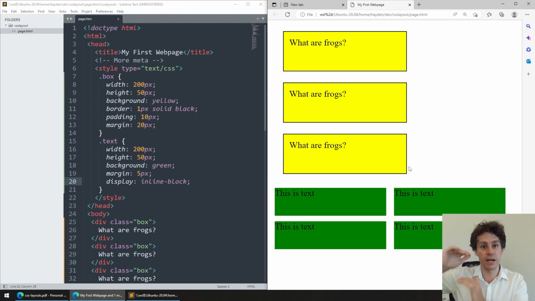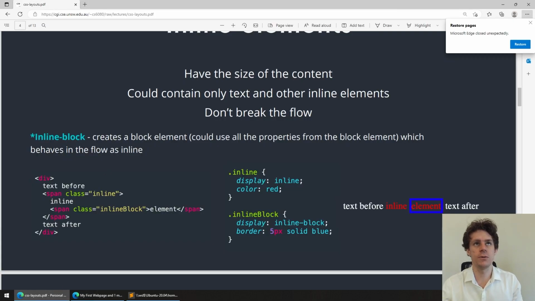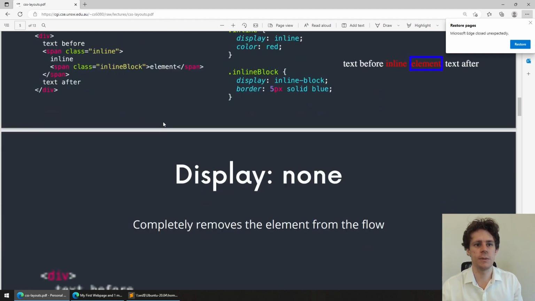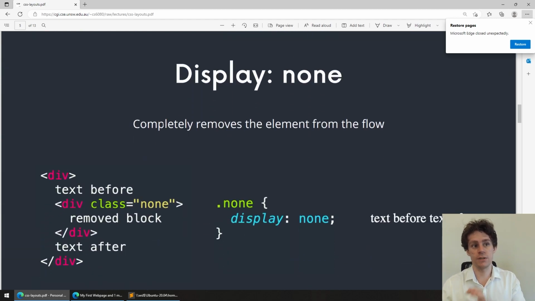So you saw before that an inline element ignores width and height. Display inline block will give you a width and height, but it won't start and finish on a new line. That's sometimes really useful if you just want blocks to exist next to each other and not take up new lines. But if you use block and inline, you'll get away with most things you need to do in this space.